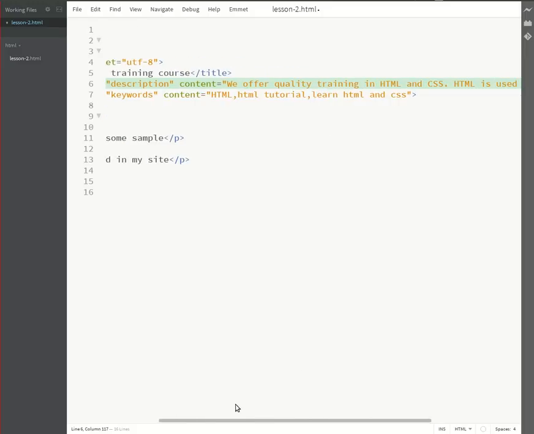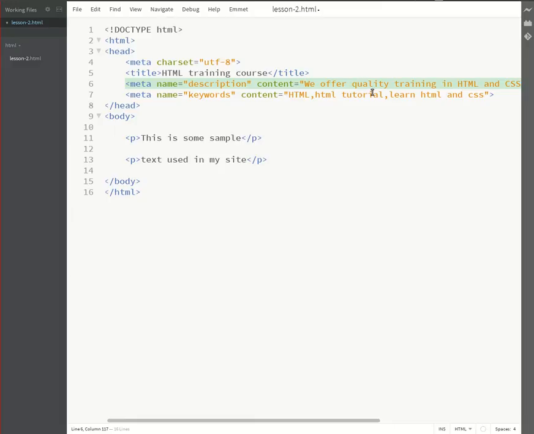Okay, so remember the description should be about 200 characters and the keywords should be a comma separated list of key phrases, quality key phrases with low competition and a reasonable number of searches per month. And that brings our lesson to an end.